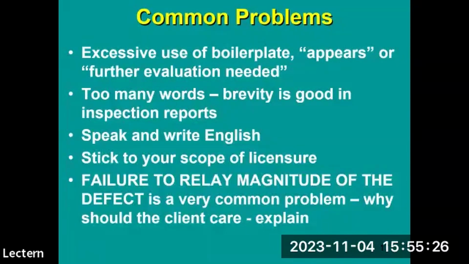Stick to your scope of licensure. That's, pest control. Don't practice engineering without a license. I've seen reports that say the house was structurally sound. Like, oh, don't say that. That implies that you inspected design, that you performed engineering. So that's not something that a home inspector should be saying in a report.